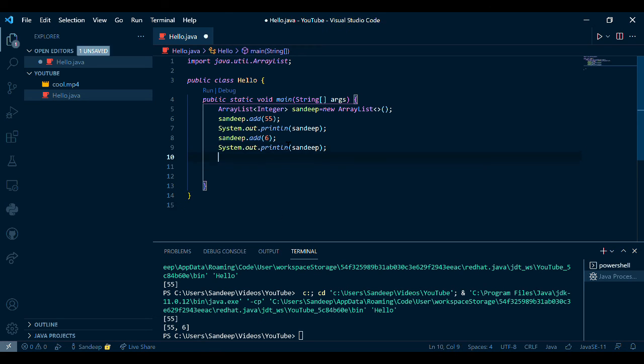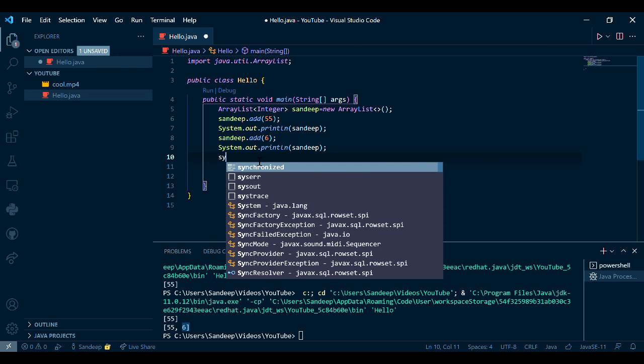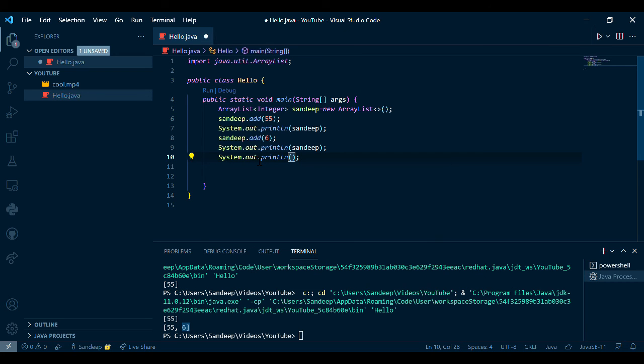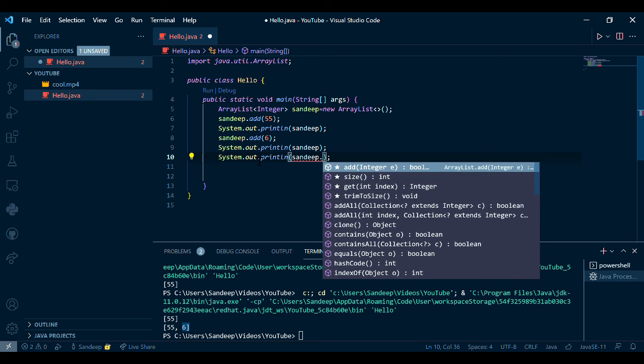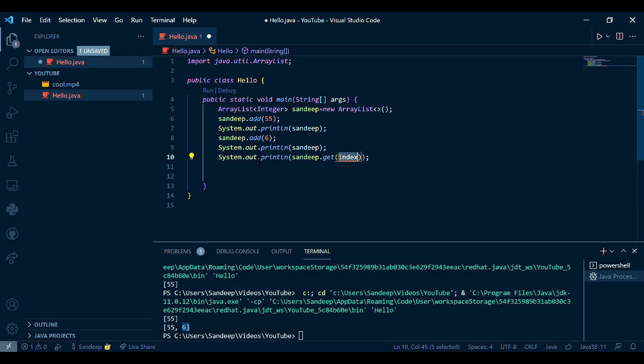So that's quite cool. Let's say you want to print out the element at index 1. So the element at index 1 is 6, because index 0 will be occupied by 55 and index 1 will be occupied by 6. So let's just print that out. Sys out Sandeep dot. Now we have to use get. So if you want to get an element at a specific index, we have to use get. And since we are looking for the element at index 1, we just put get 1.